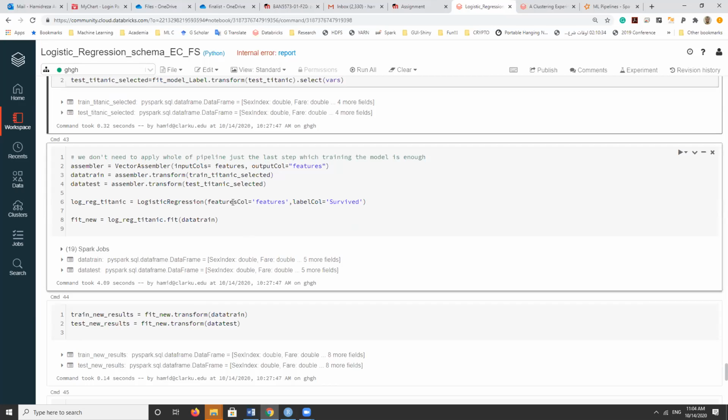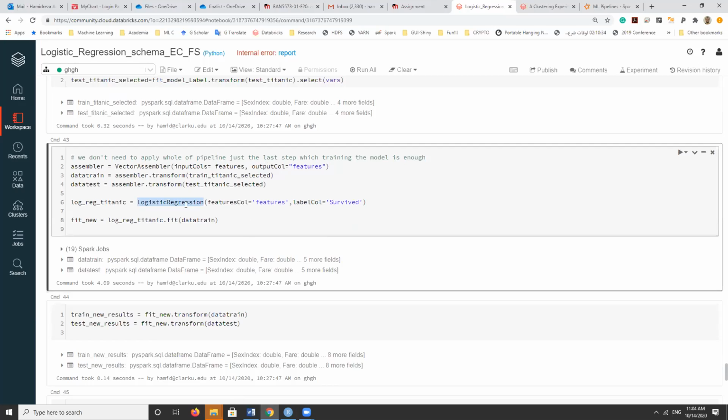So here, I'm running a logistic regression over my features column that is made over the selected variables. As you might remember, in the assembler, you use it for making the feature column. And I apply it again to train and test. With the fit method, I'm fitting the new logistic regression with new features over my label encoded data. Let's look at the performance of the fitted model.